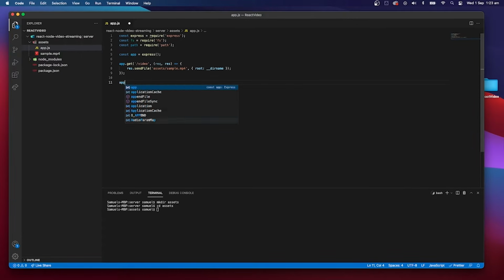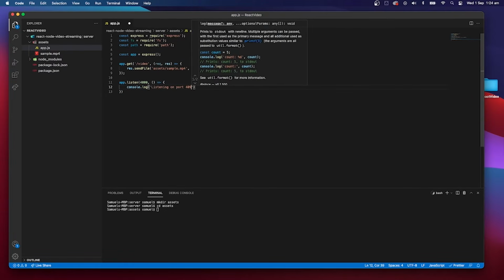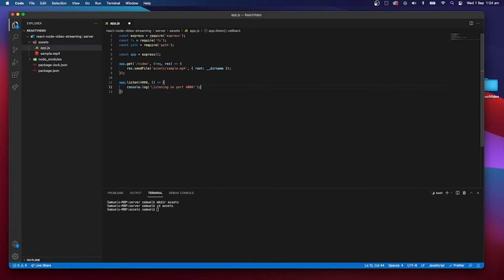Now we're going to add an app.listen to the end of this file. Next, we're going to do app.listen 4000, console.log listening on port 4000. And we don't actually need this. All this does is set up the server to listen on port 4000.